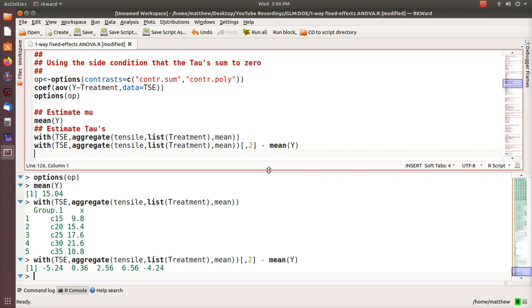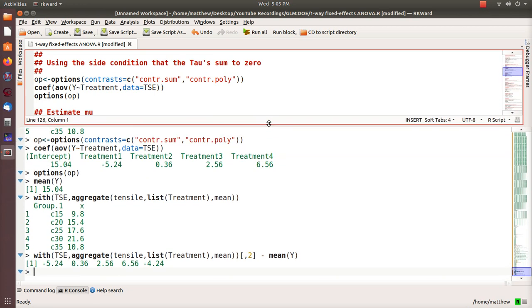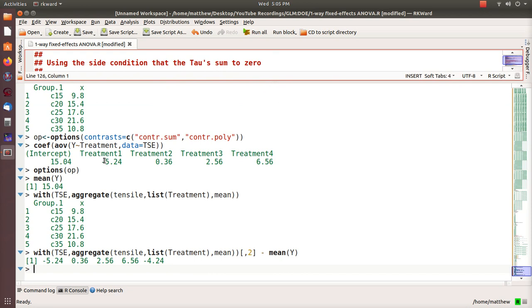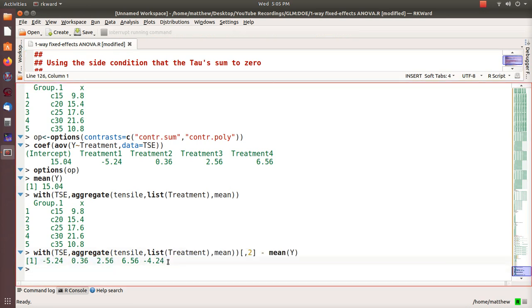Now notice when I scroll up here, when we printed the coefficients from this model where we forced the taus to sum to 0, notice that treatment 1, negative 5.24, treatment 2, treatment 3, or tau 4 I should say, and then this is tau 5, and those do sum to 0.